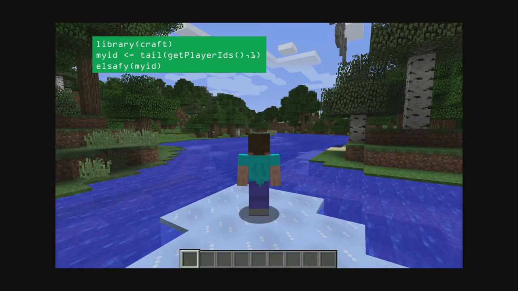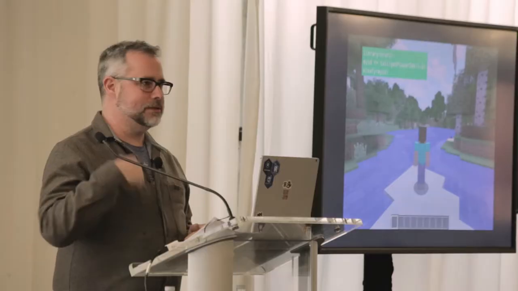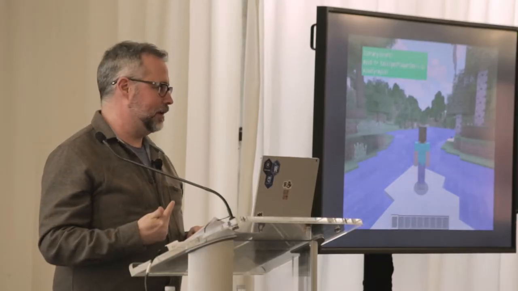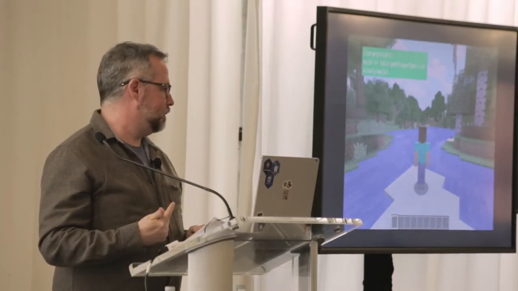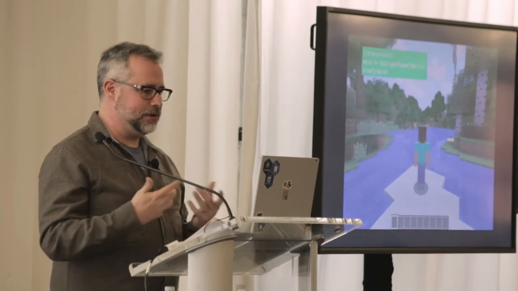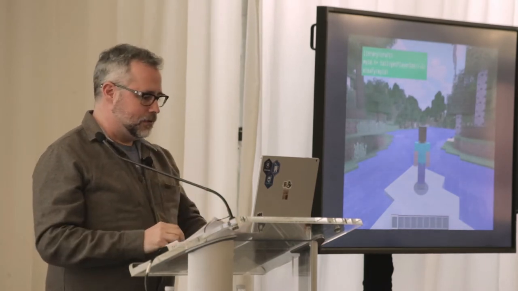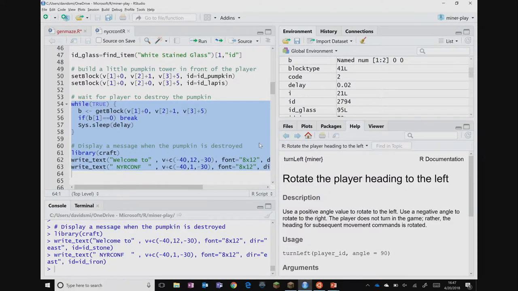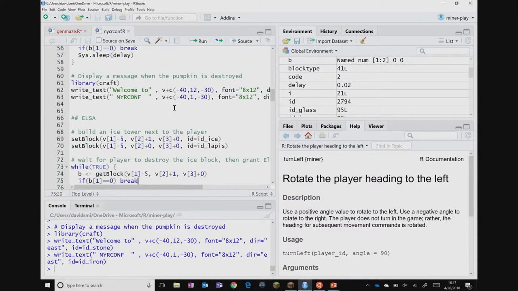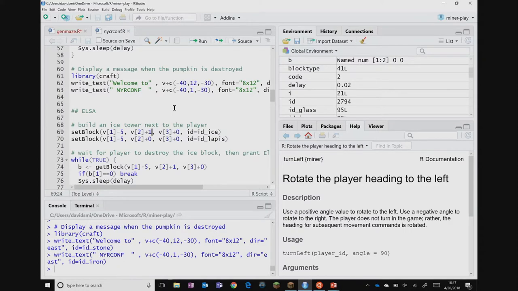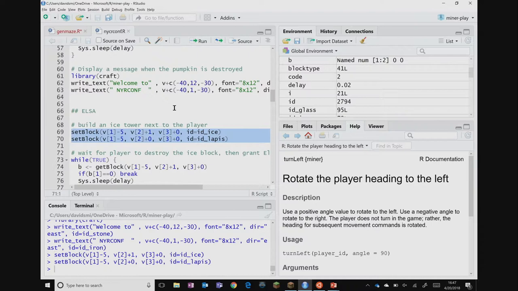Here's another fun one. You can do this dynamically as the player is moving around in the world just by using a while loop in the R function. I'll show you how this works in just a second. So what I can do is I can go into R. I'm going to have a look at my scripts here. I'm going to put a couple of blocks in the world just to give me a starting point like I did before with the pumpkin.